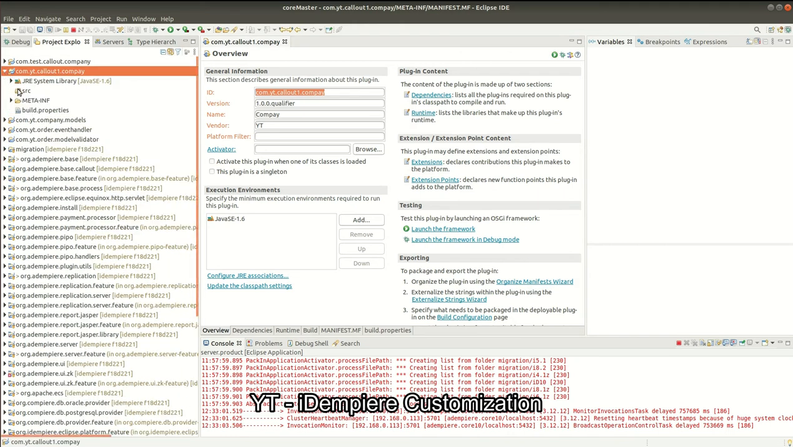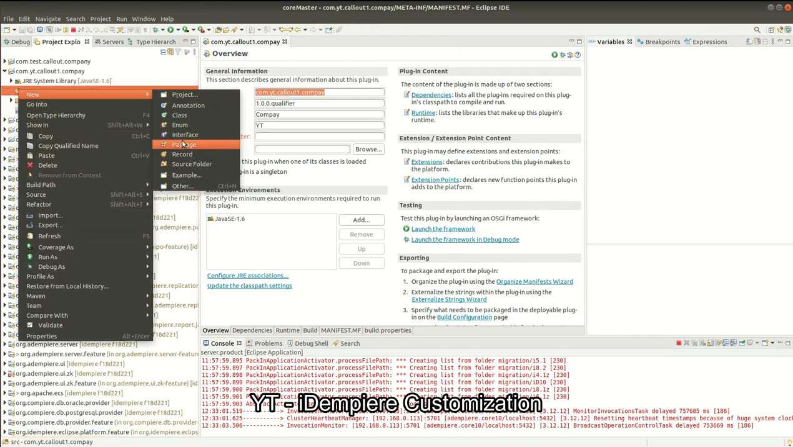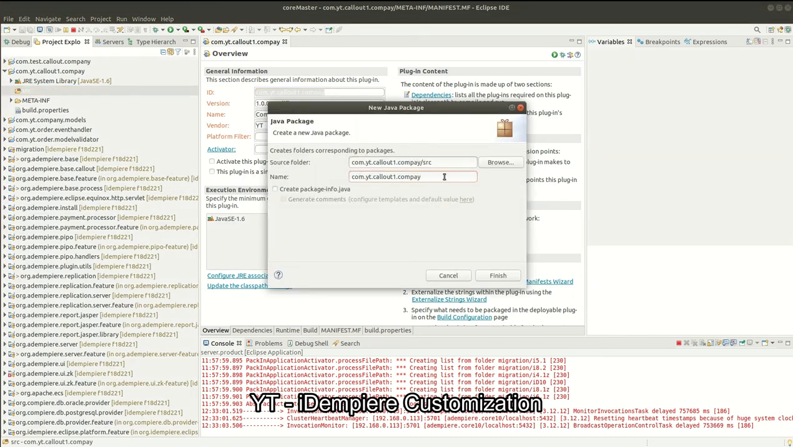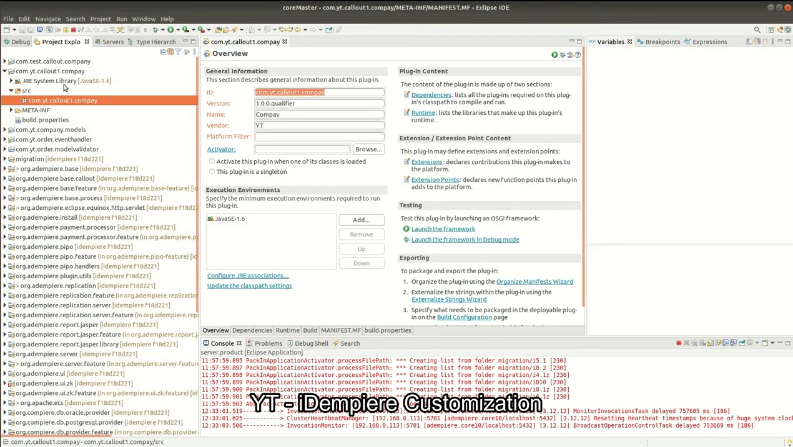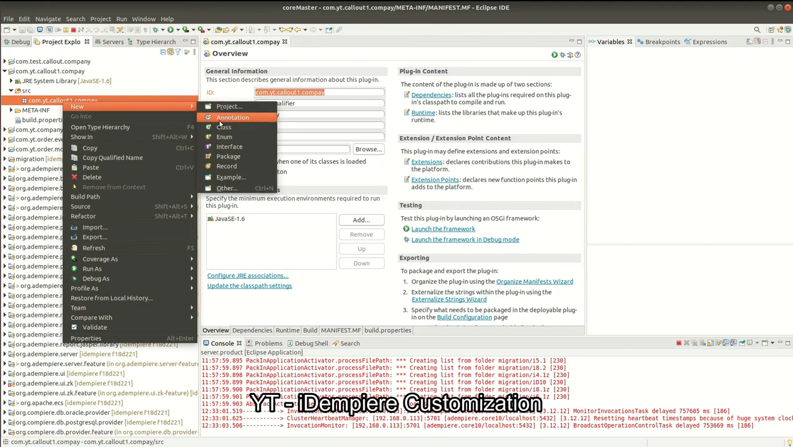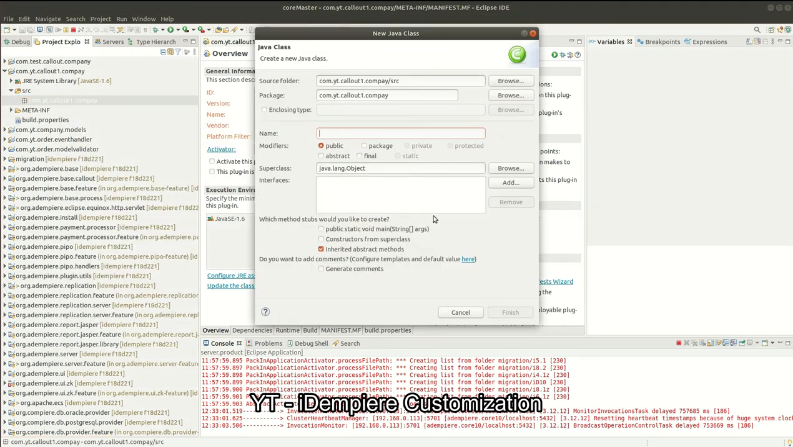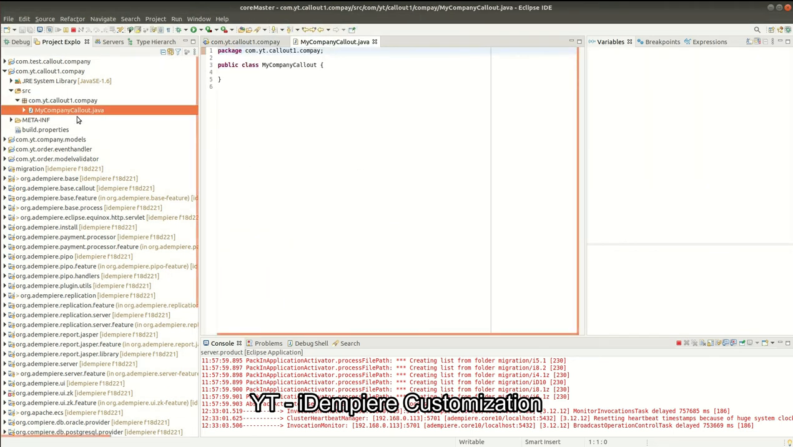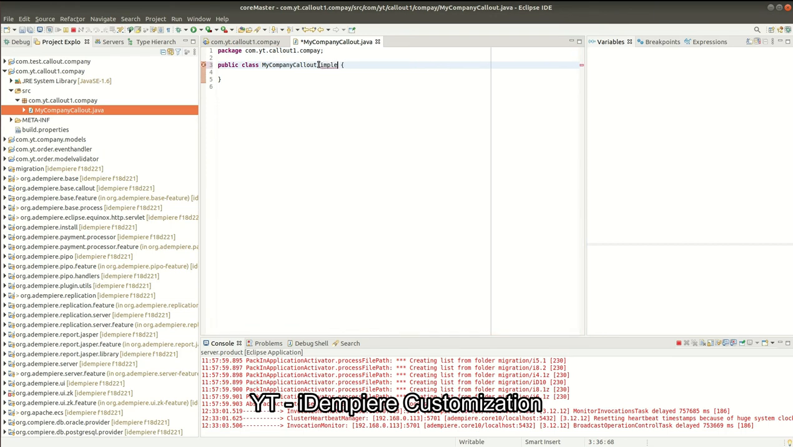Let's create a package. New package, and the package name is the same. Let's create a class. I will call it MyCompanyCallout. Our class is created. Let's implement IColumnCallout.